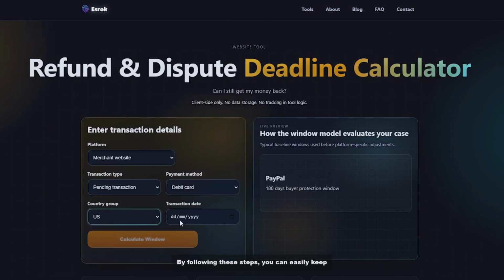By following these steps, you can easily keep your payment information up to date on Etsy. Regularly checking your details can help avoid any issues with transactions in the future.